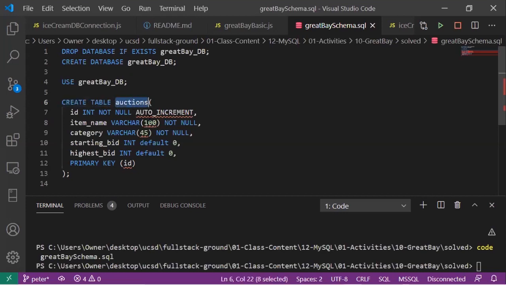We call the table auctions, and then we have just a few different columns, right? 1, 2, 3, 4, 5 columns. We have ID, integer. Oh, by the way, I don't think I ever showed you that this is a little abbreviation for integer. So you can write out the whole word integer, or you can just write int. Then not null, so it has to have something in every row. And then we're going to auto increment. So whenever we auto increment, we have to add this to the bottom. It's just the way MySQL works.